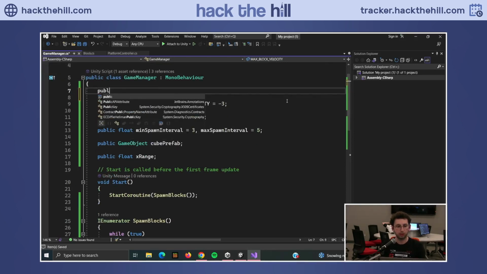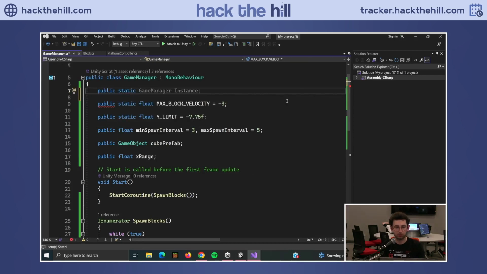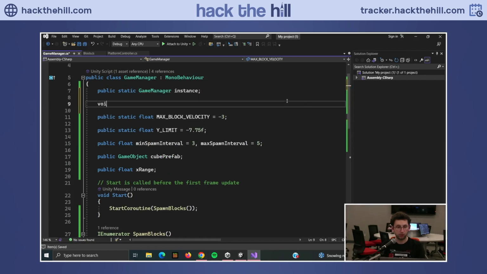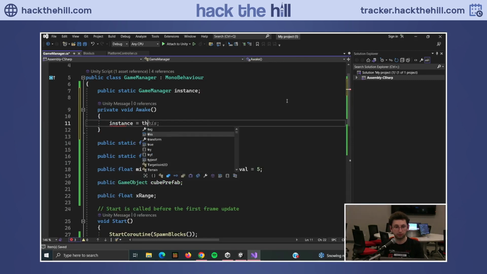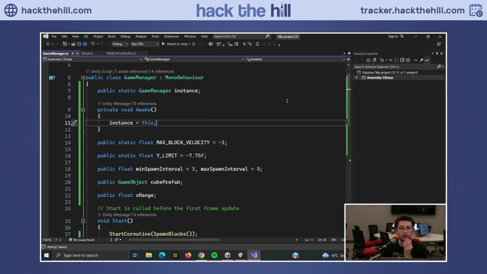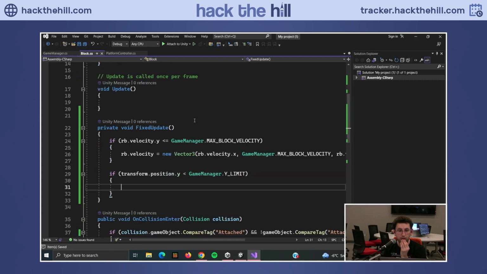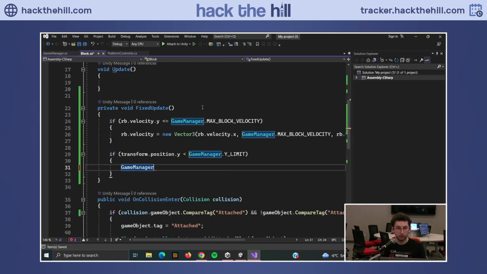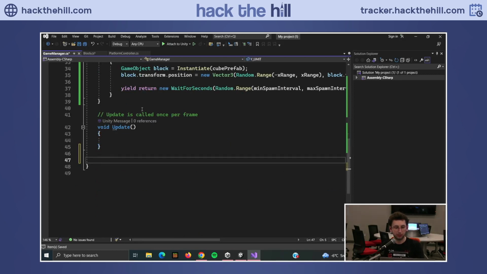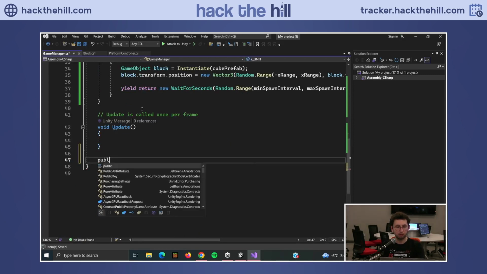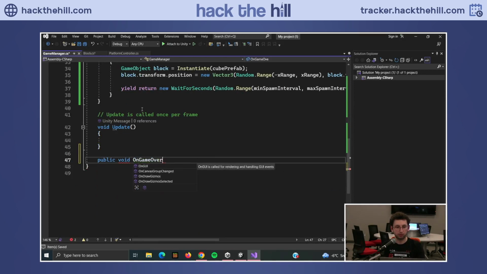Remember, we did that by doing public static. Last time it was platform controller. This time it's game manager instance, and then void awake. This is the built-in awake function. Set instance equal to this, and then we will go back to block, and then reference game manager.instance. Oh, I guess we need to add a new method to game manager. Let's add one here at the bottom and call it public void OnGameOver.